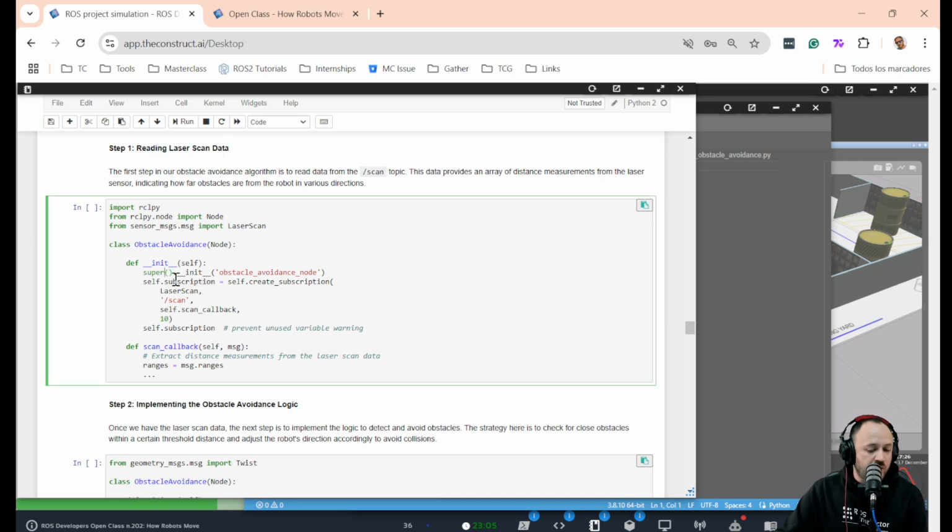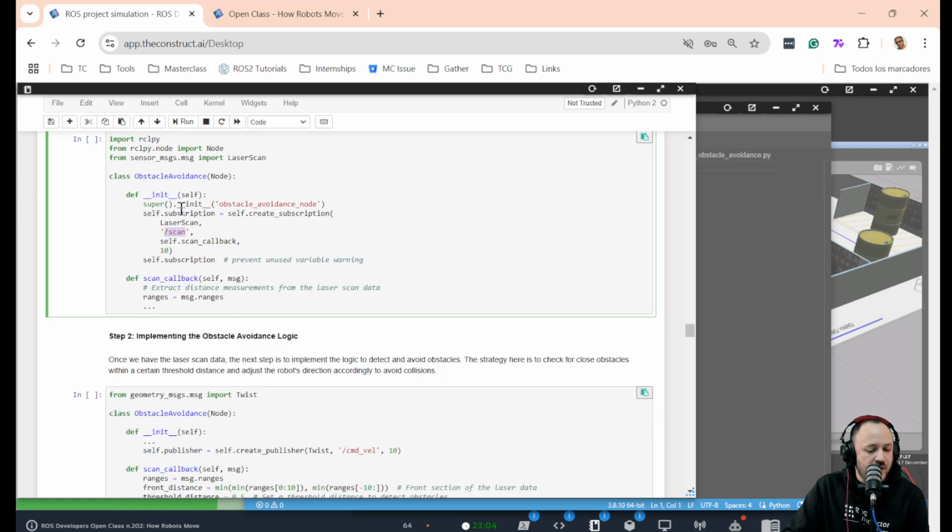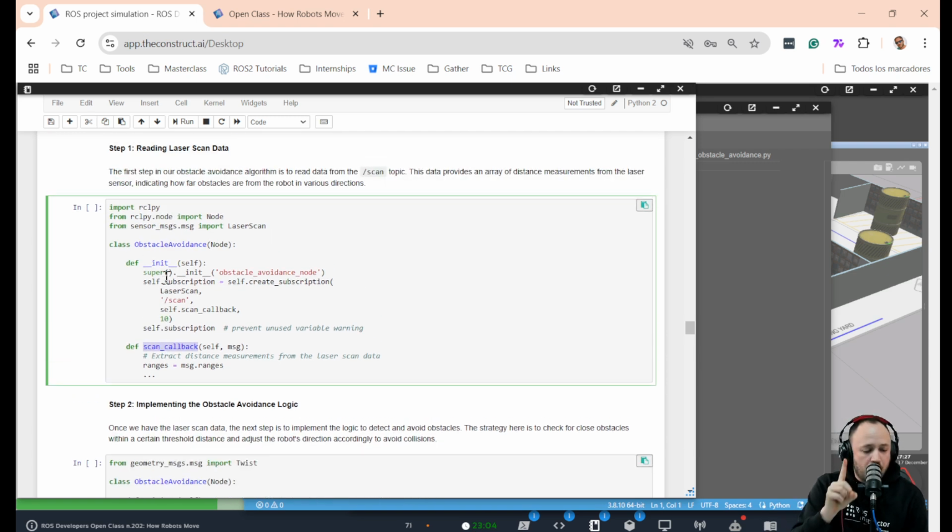And what is this topic? This topic is scan. In the previous class, we already saw how to visualize properly this laser data, so I'm not going to go over this again. So basically, if you want to read the laser data, what you have to do is create a subscriber for the laser topic, which in this case is the scan topic. And then, obviously, every subscriber in ROS has an associated callback method. This is step number one.